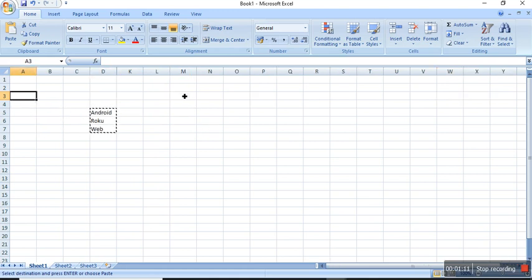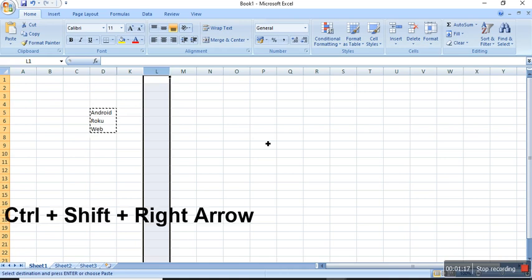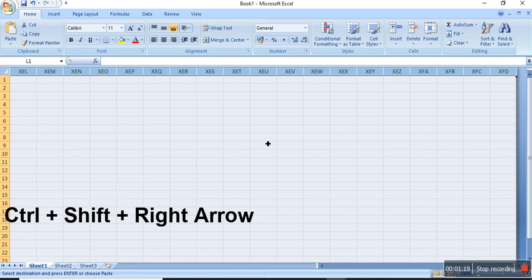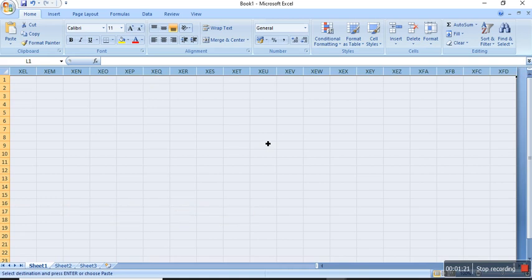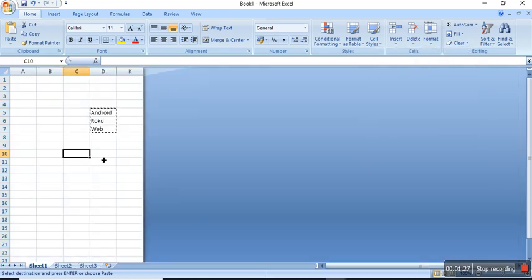Have a look. Just click the L column and press Ctrl Shift right arrow button on your keyboard. Have a look, all columns are selected. Right click on it and click hide. Have a look, all columns are hidden.